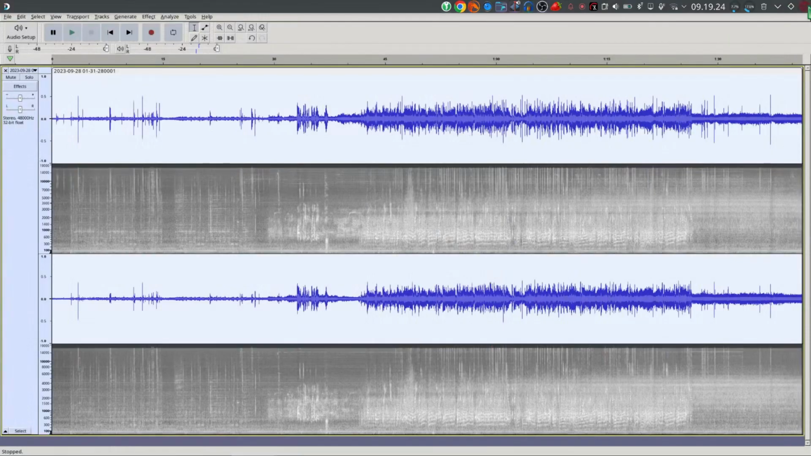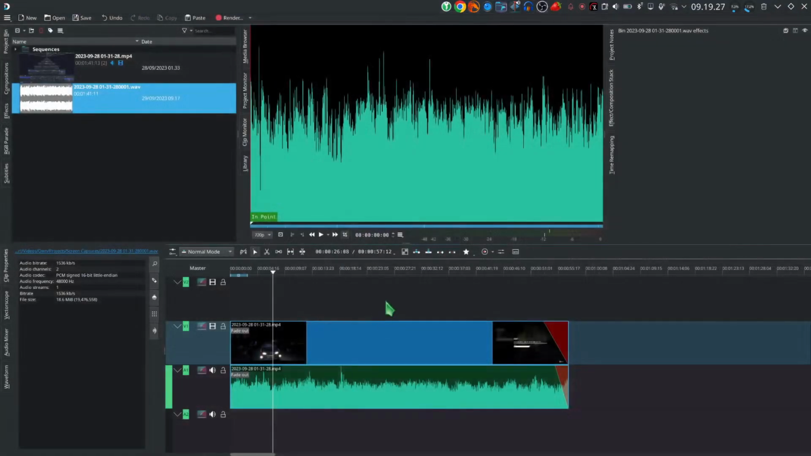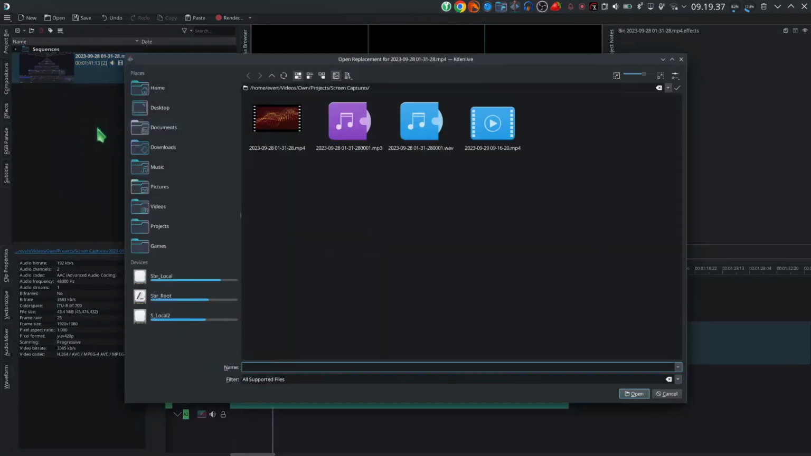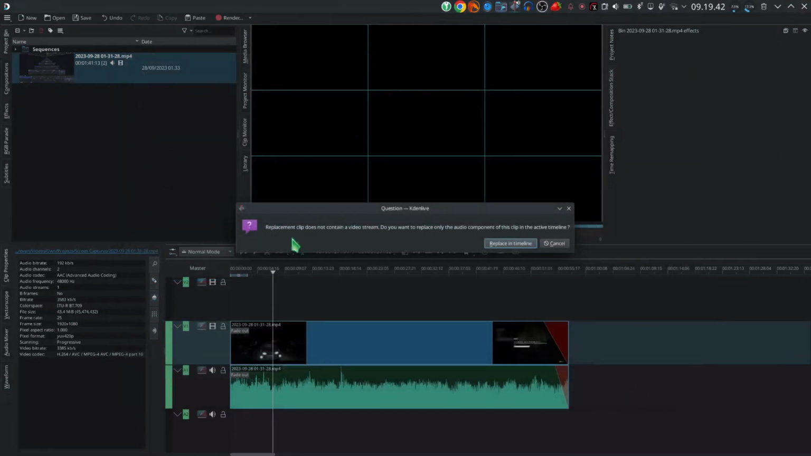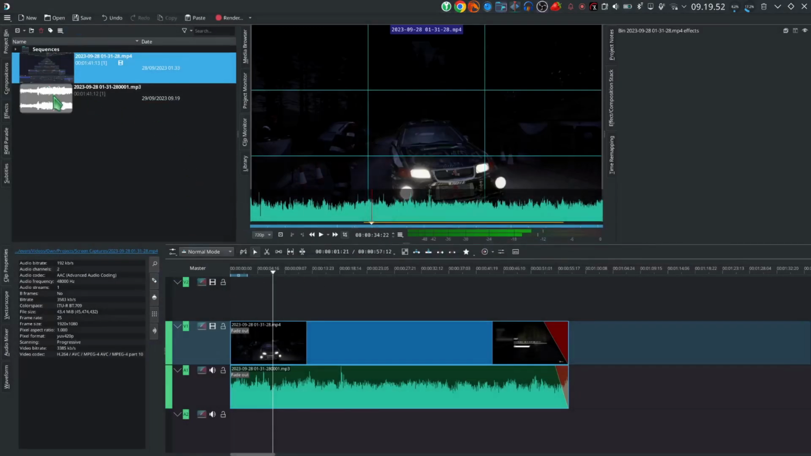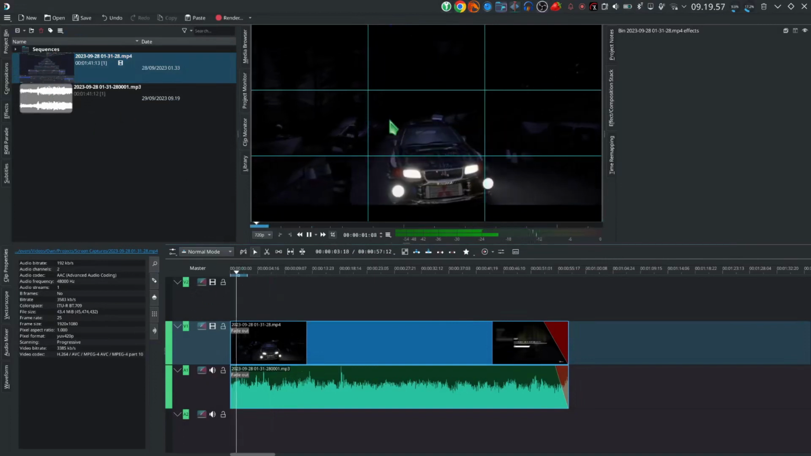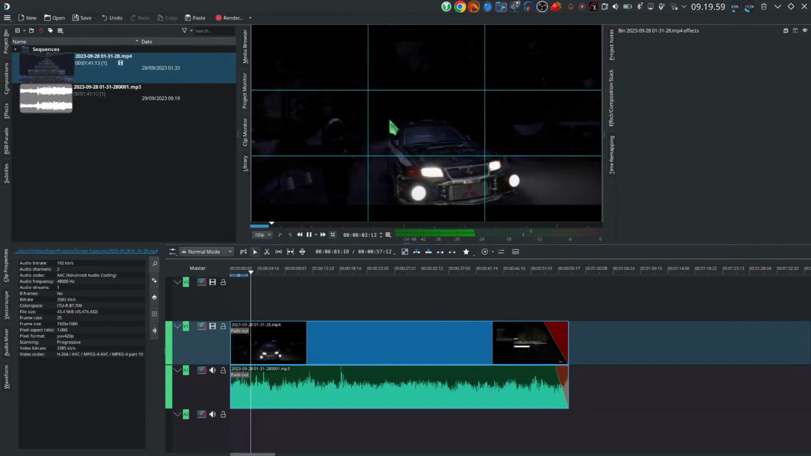So just close this thing, say no, and okay, so you see the WAV file there, and you could actually delete it at this point. You don't need it anymore. You select this clip, say replace clip, and click an audio file, and now Kdenlive brings up: this replacement clip does not contain a video stream. Do you want to replace only the audio component of this clip in the active timeline? And you say yes. It imports and replaces that clip with a tidied up one, and now all the background noise is gone.